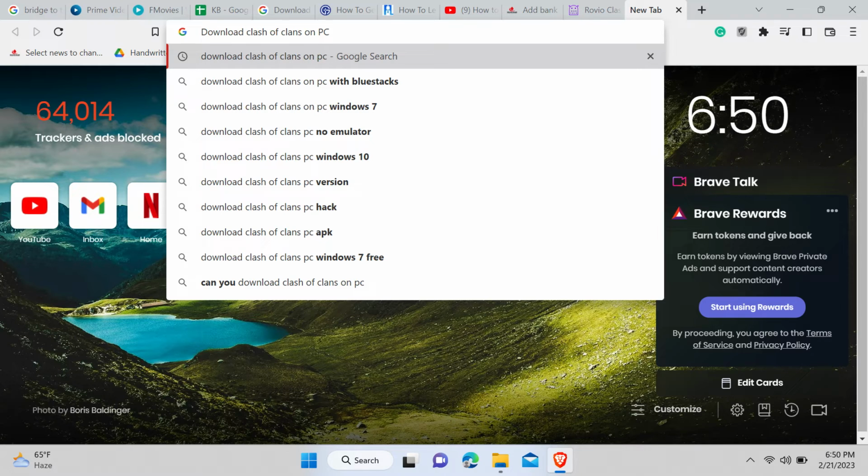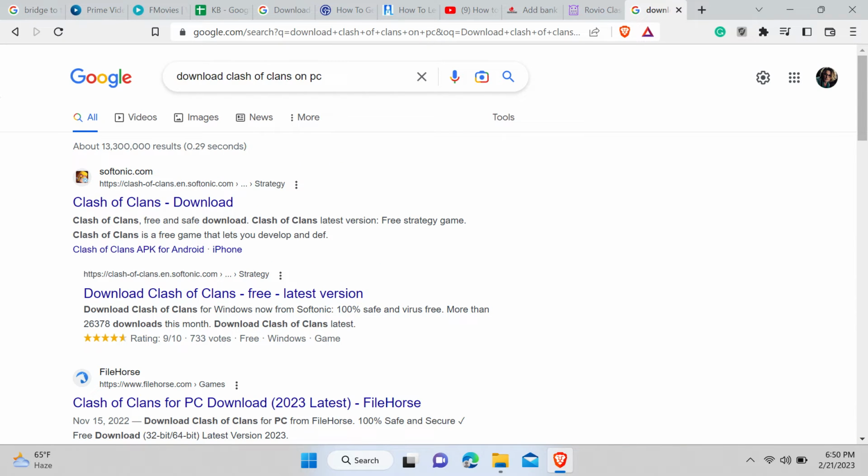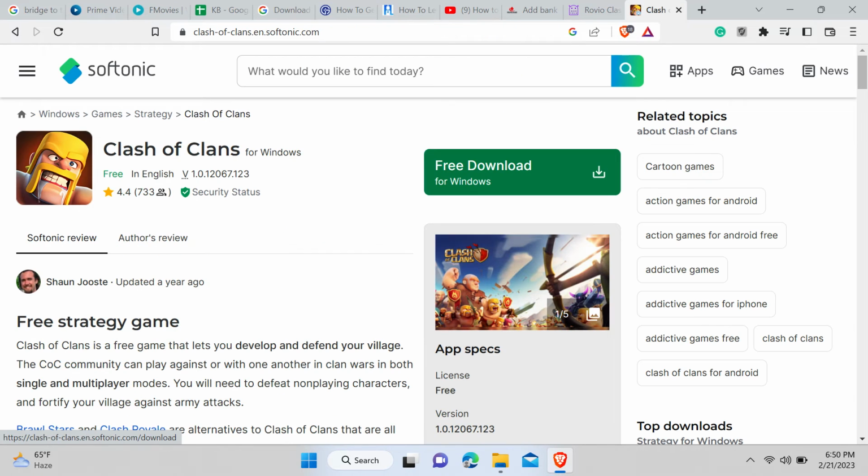So first of all, go to your web browser and type "download Clash of Clans on PC" on the search bar and hit enter. Now you will see this page and click on the first link of softonic.com. It will then direct you to this page. Here, as you can see, there is a button to download the game. So click on it and it will download and you are ready to go.